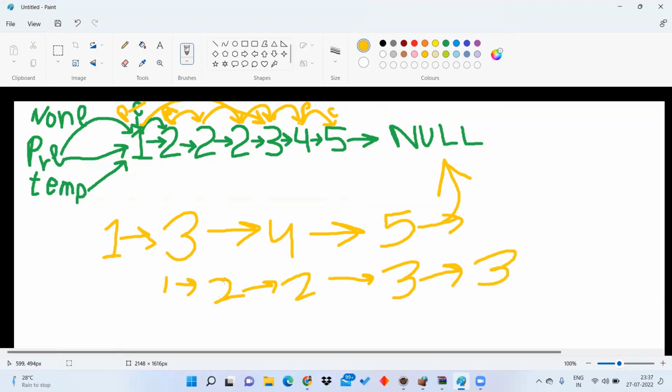Means when 2 is repeated, current came over here in a loop, but previous is over here. So now previous starts pointing to this 3, but we can see over here that 3 is also repeating. Suppose after 3 there is 4. So logically previous has to point to this 4, not to this 3. So previous's next is pointing to this 3, but previous is still over here. It is not shifted to this 3.